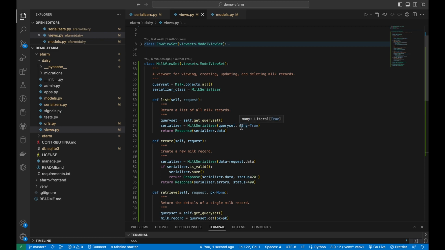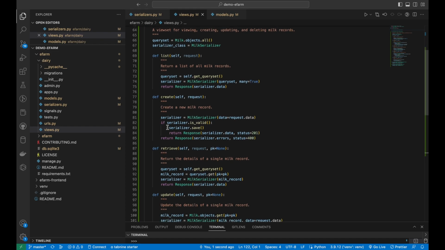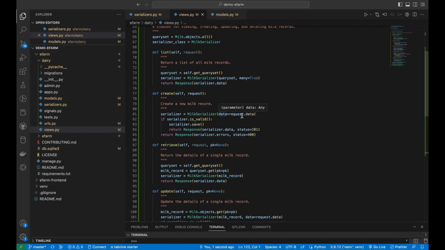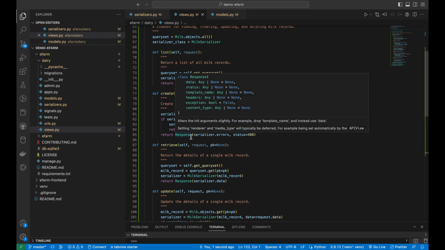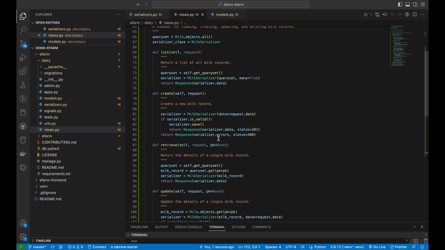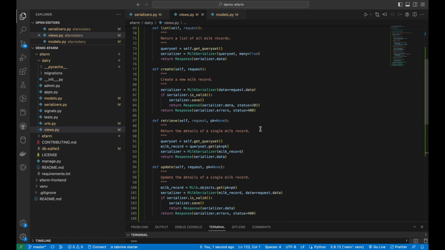Now there's a specification of many is equal to true, since this will be a list, and that will return a response object with the serialized list, or rather the serialized data. Then the create method handles the HTTP POST request that will serialize the request data, and then check if they are valid, then save them. But if they are not valid, it will return the serializer's errors with the response of 400. This is the bad request response. But if the serializer was saved, it will return an HTTP response of 201, meaning that something was created.